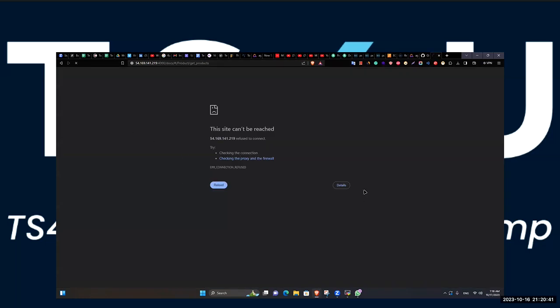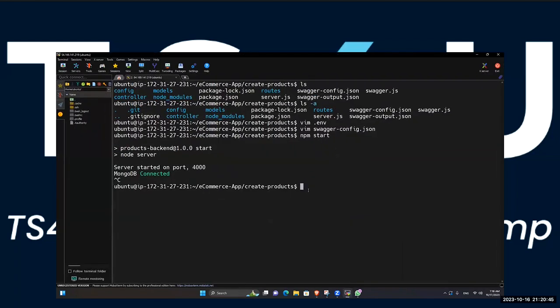Okay, because I closed this. But let's do this through Docker so that you will see what you can do.